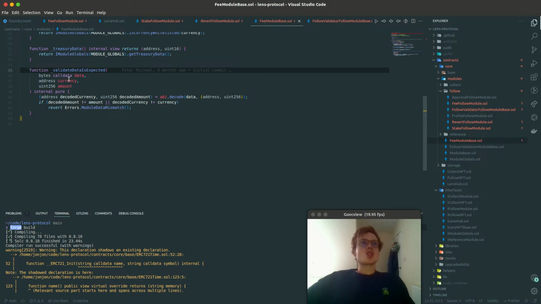You can see it checks that the arbitrary call data passed through matches the data that's been called in the function. You can see over here it decodes what this data is and it matches what's called over here, and otherwise there's a module data mismatch.